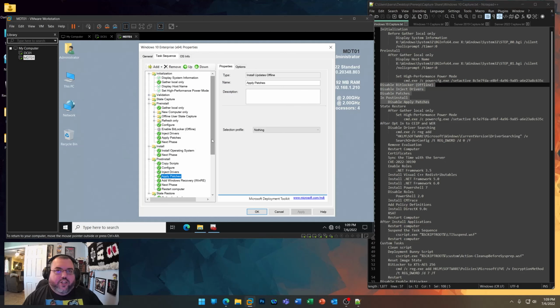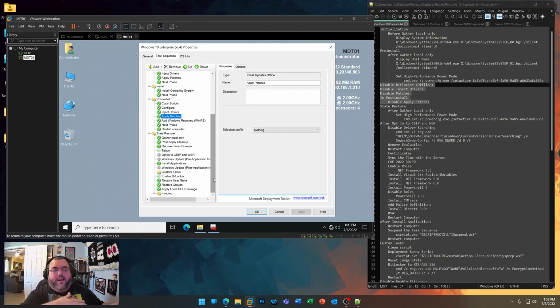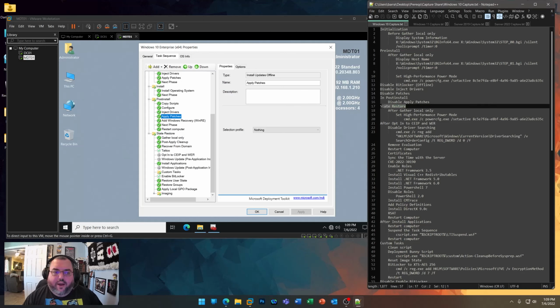The reason we do that is because, remember, this is a capture task. We don't want any additional drivers. We don't want any additional packages. You can do that later in your deployment task, but your capture task, you want to be clean, right? Okay. So now we're going to go to the state restore, which is right here.